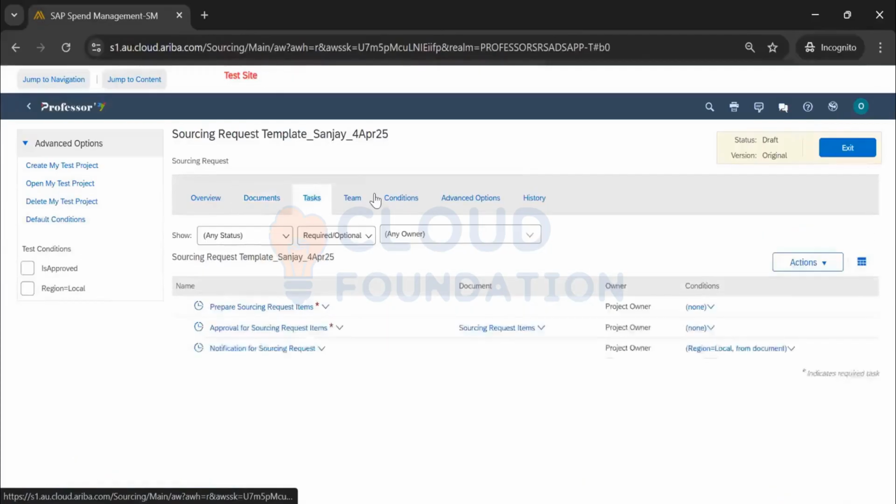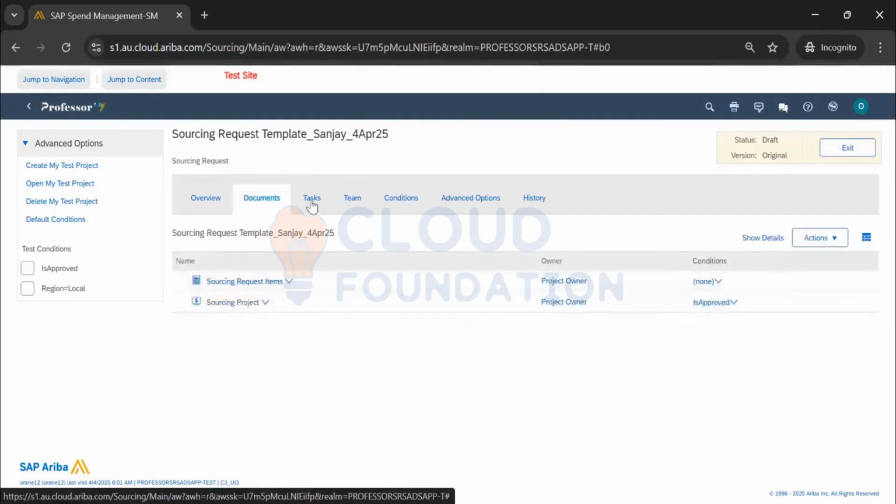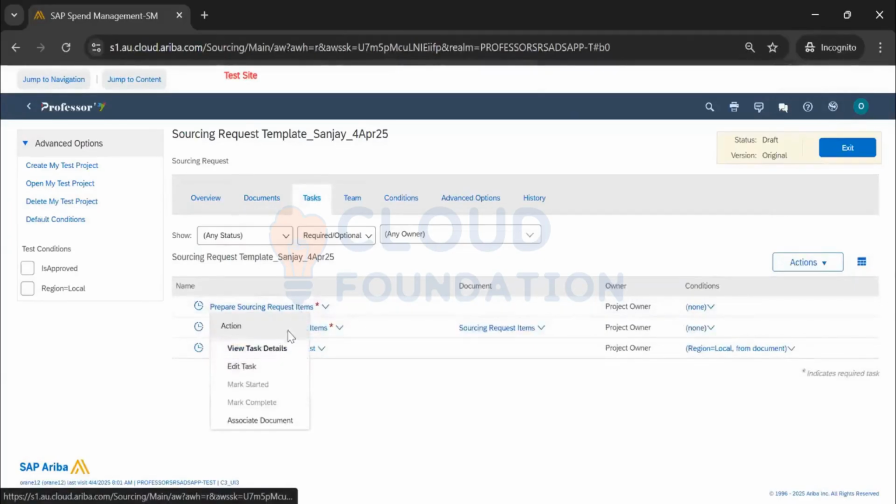Now let's discuss the tasks. These are all 3 tasks. Prepare sourcing request item. Where you see a red asterisk, that means it is mandatory. We are expecting that the end user has to fill in the details in the sourcing request item. However, I want this item to be non-mandatory. How do I do that?